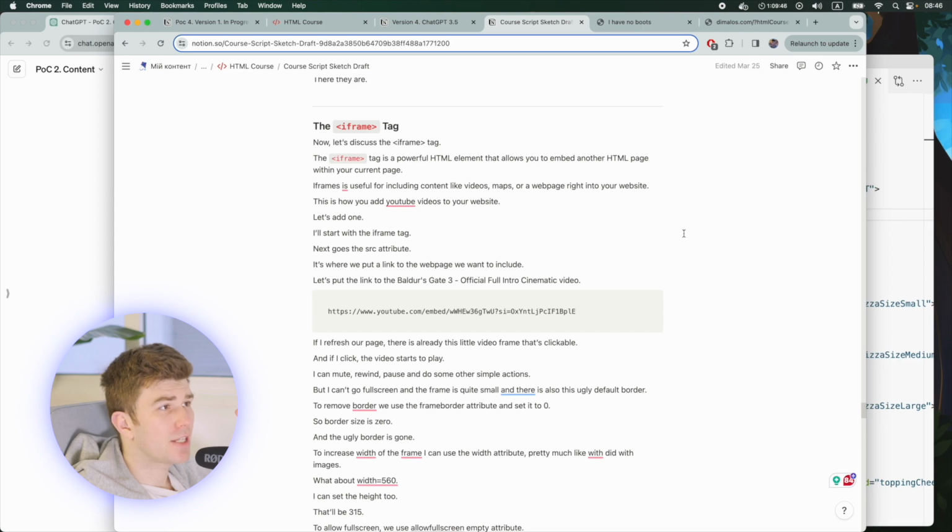The iframe tag is a powerful HTML element that allows you to embed another HTML page within your current page. Iframes are useful for including content like videos, maps, or a web page right into your website. This is how you add YouTube videos, for example. We'll check it with Jim.